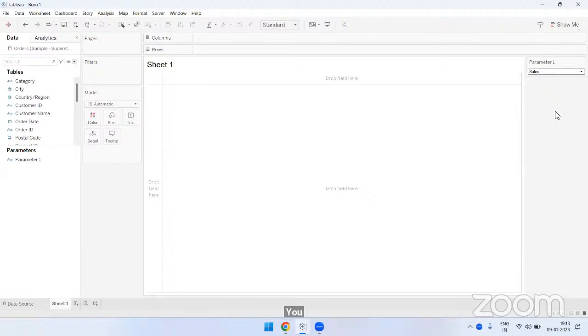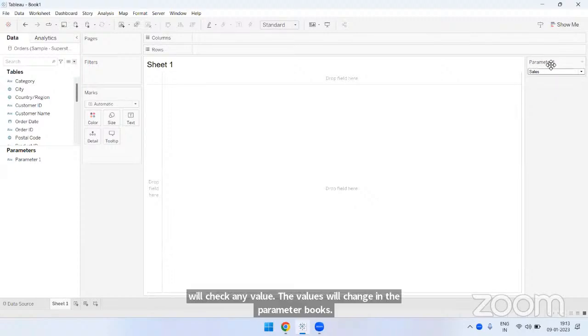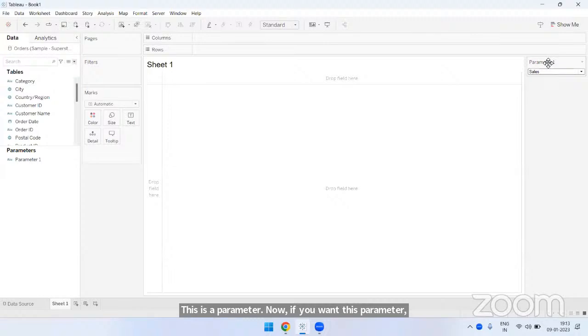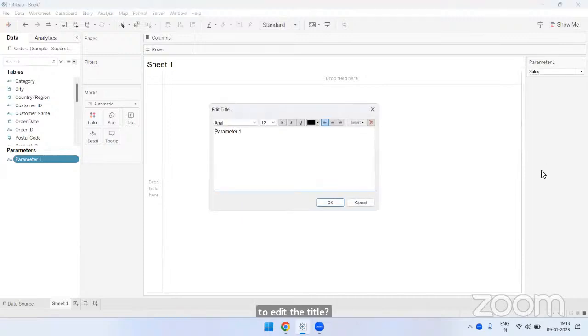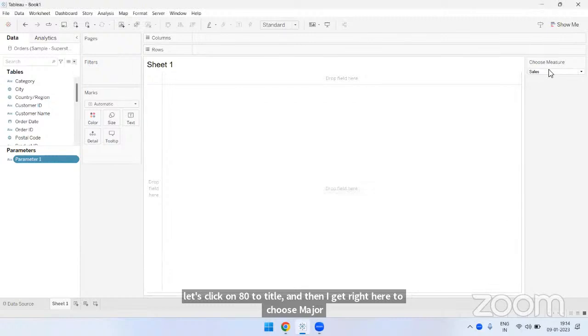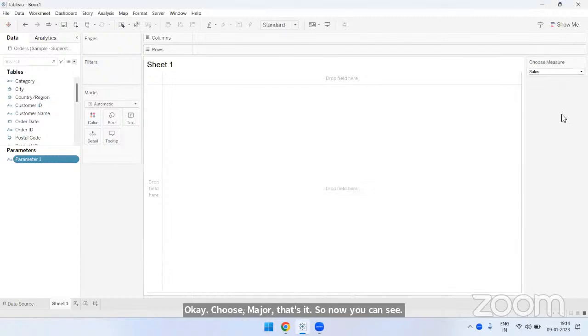This is a parameter. Now, if you want this parameter 1 to have some suitable name, the name of the parameter will be parameter 1. But in front of the user, what do you want to show? Do you want to edit the title? You can do that. You can go here and you see this edit title. So let's click on edit title, and then I can write here, let's say, choose measure. Okay, choose measure. That's it. So now you can see choose measure is the name of the parameter. This name will be displayed to the client.